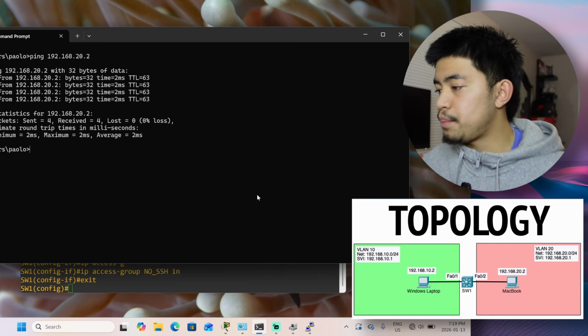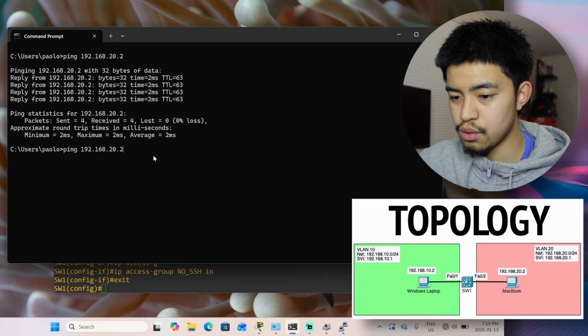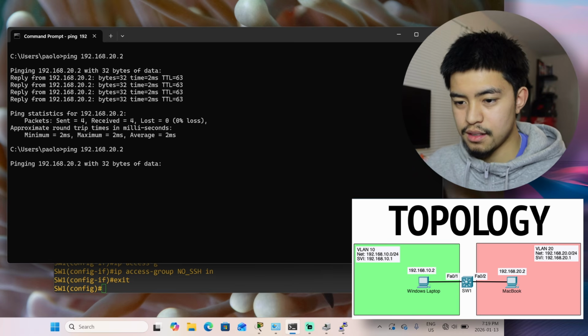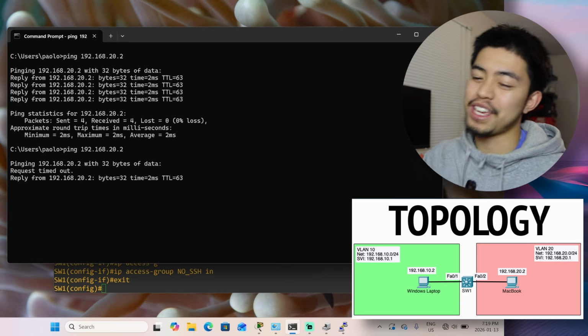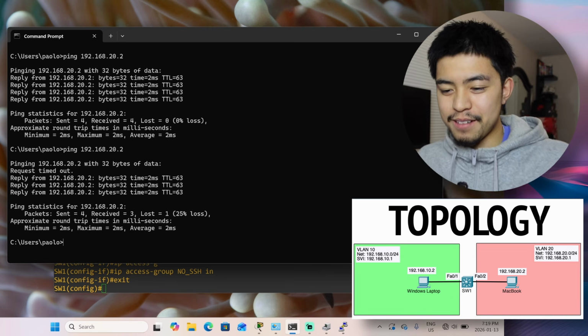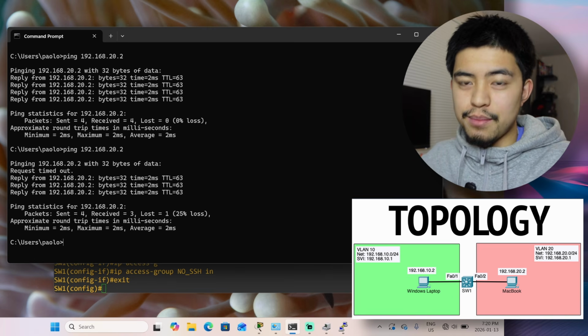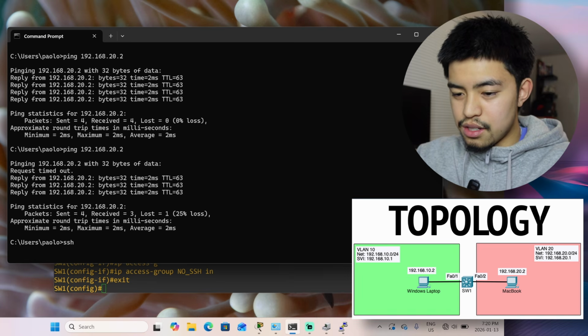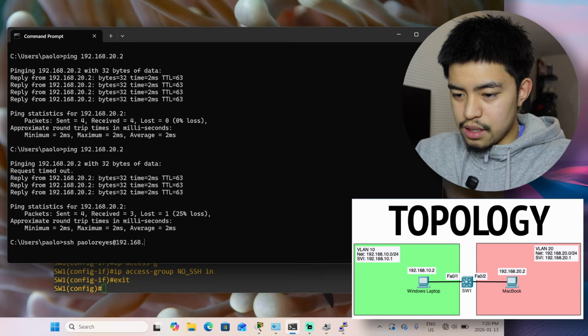So now let's try pinging our MacBook again. So ping 192.168.20.2. It should be able to ping. Come on, bro. It should be, okay, there we go. Okay, it's able to ping. Now let's try to SSH into my MacBook and see what happens. SSH Paulo Reyes at 192.168.20.2.